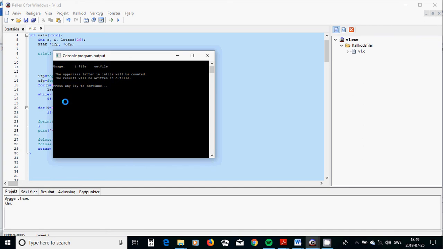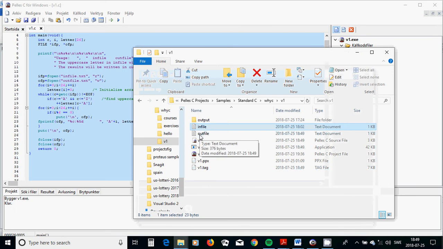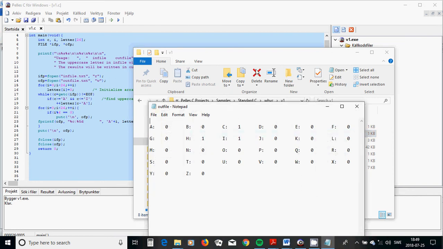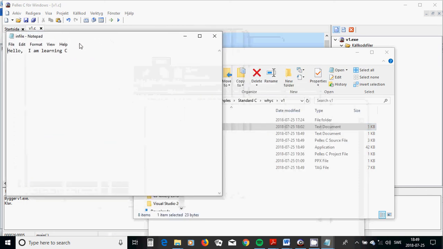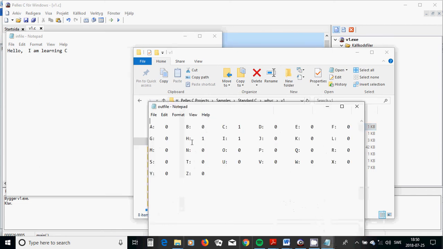The message is there, and I am going to the directory, and the output file has been created automatically, and I am going to open it. In file, I have capital letter H, 1. Capital letter I is 1. And capital letter C is 1. And the rest of them is 0. Then I have 1, 2, 3, 4, 5, 6 columns. And I have new line until Z. Okay.